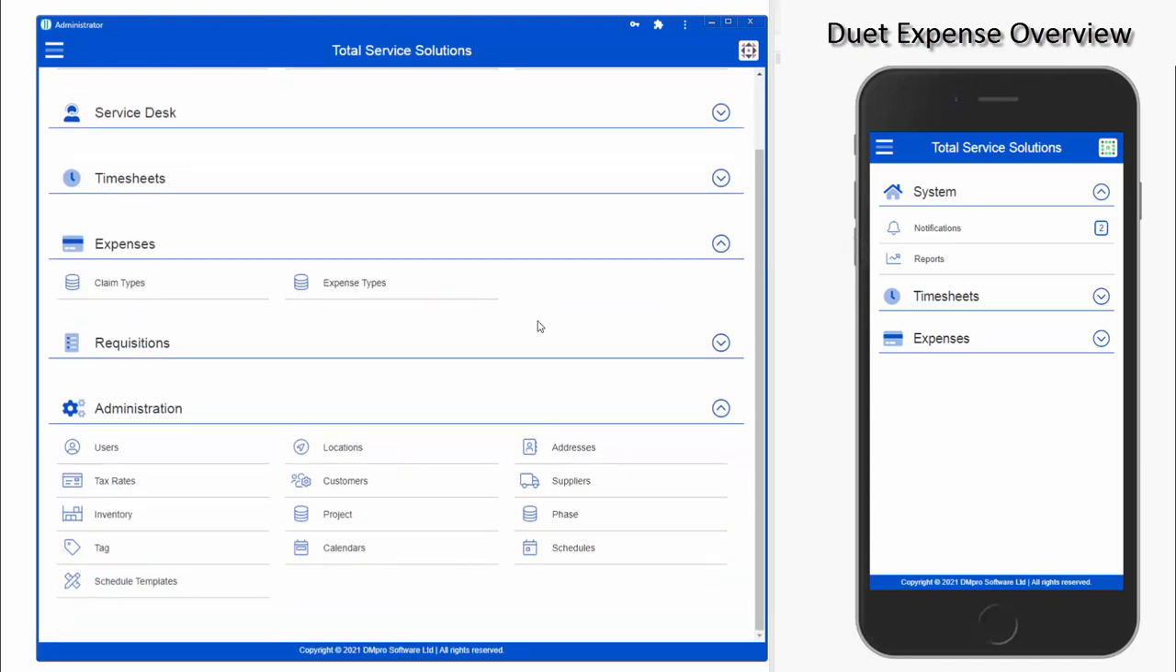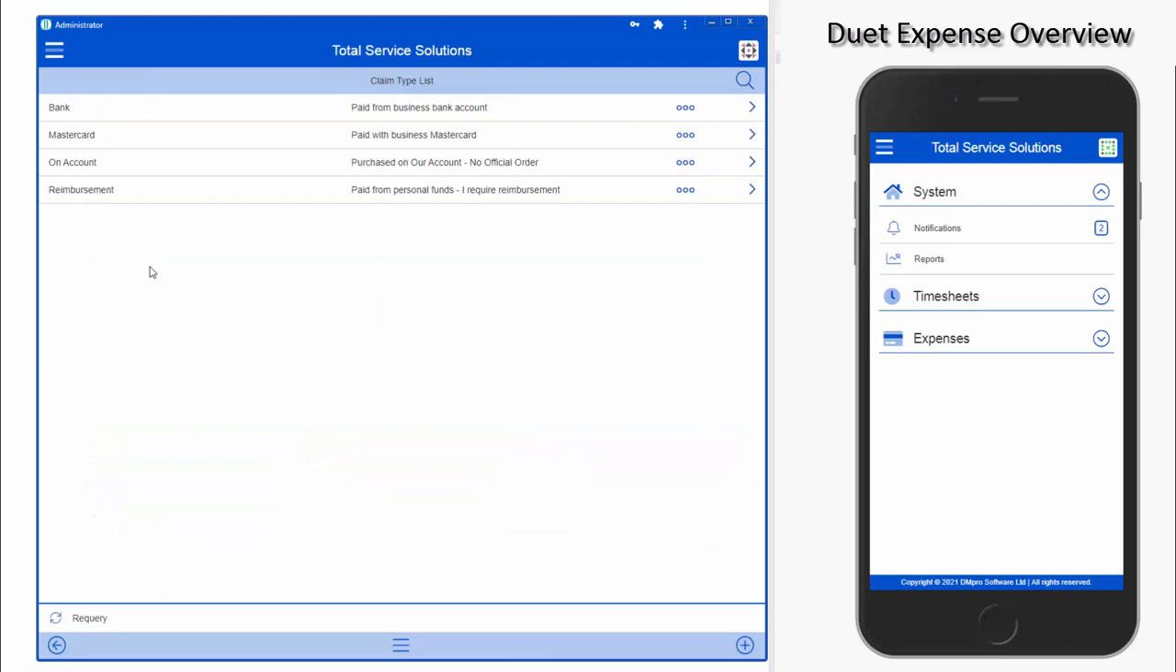A key part of setting up the expenses application is to define the types of claim and expense that we will be dealing with. Your expenses can be grouped into claim types for different types of expenditure, e.g. reimbursement if you paid out of pocket, credit card, petty cash or maybe purchased on company account. You may also wish to have foreign currency expenses separated into their own claims.